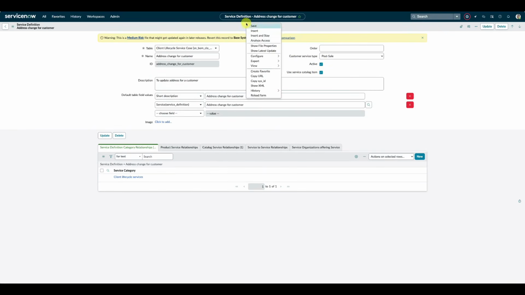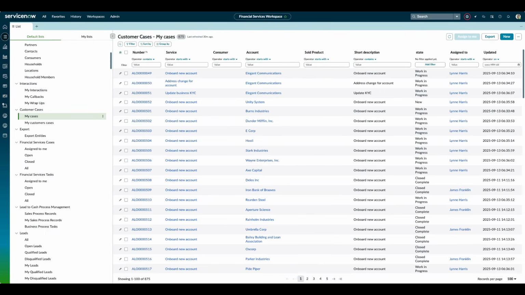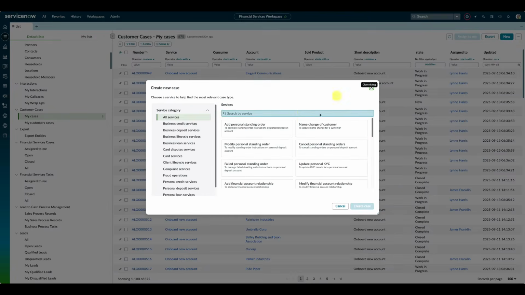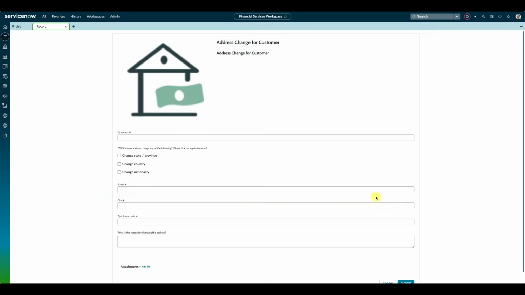So by checking that box and updating that service definition over here, when I go back as the agent experience and within the workspace and click on initiating a new request for the service type of address change, I can now see the same exact consistent experience across both the agent as well as the customer.